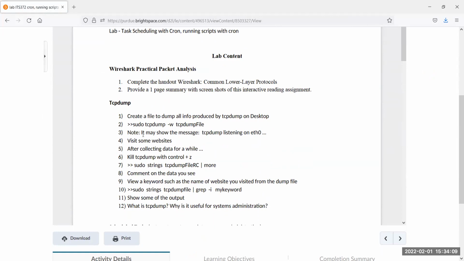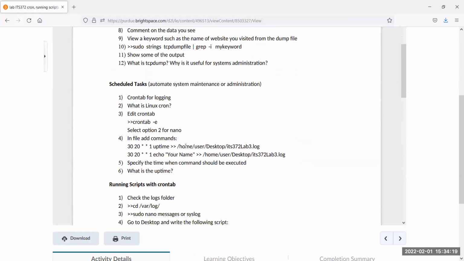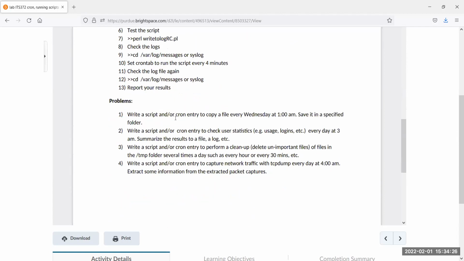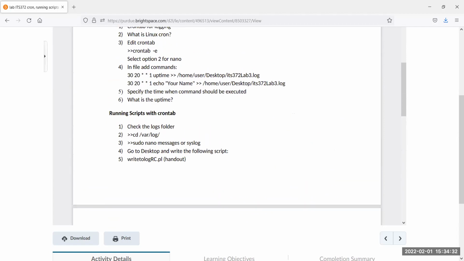So as you can see here, this is how we're going to run Cron, right? We're going to just basically type crontab -e and then open up the editor so that we can start typing up our entries. And then of course you will have to implement these and show evidence that they actually run. So, start the virtual machine.